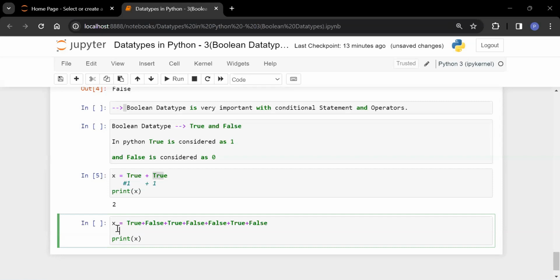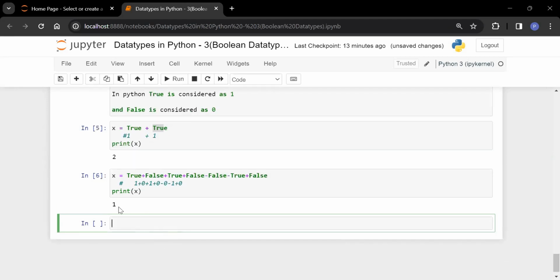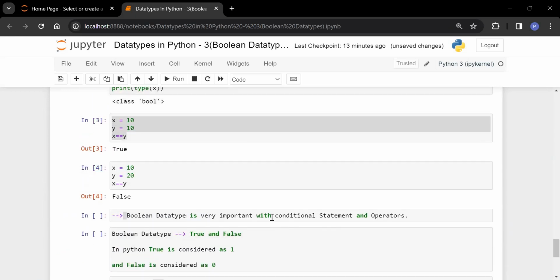Again, we are using operators, with some changes. I am taking some negative values as well. Okay, let's check. This True is what? 1. This False is what? 0. This True is what? 1. Again, 0. Minus 0. Minus 1. Then plus 0. Now what answer are we getting? 1, 1, that is 2. 2 minus 1 will give you 1. So what is my answer? 1 is my answer.